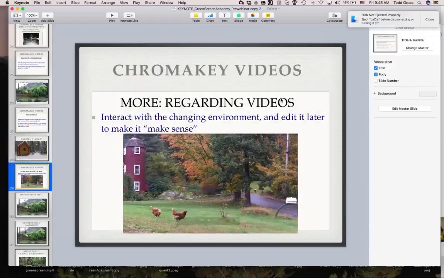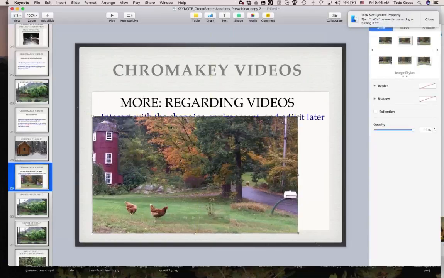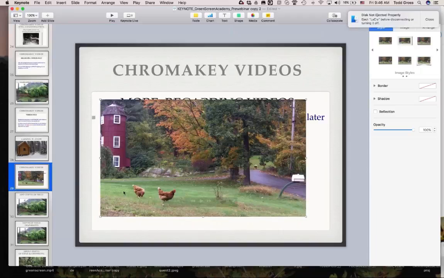The other thing regarding videos only is, as the video changes, as the environment changes, you have the power to actually make it all make sense by editing it later and placing things time-wise to what you're saying. Now, what I'm talking about here is interacting with the characters. So who are the characters in this particular video? Obviously, it's the chickens. So these chickens just walked right up and through this video when I shot it.